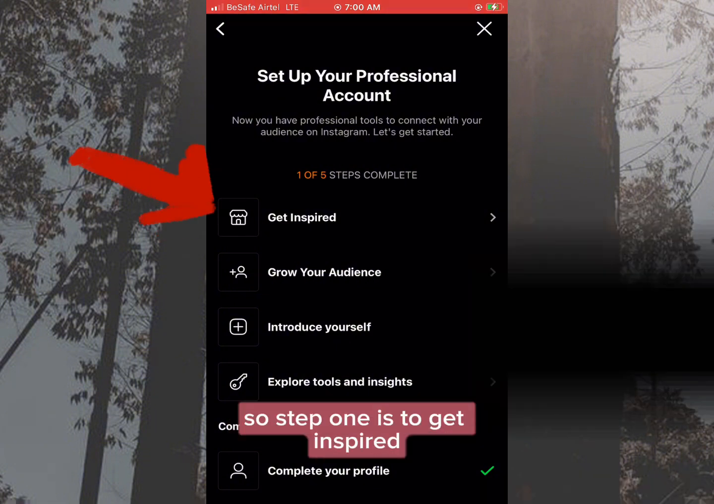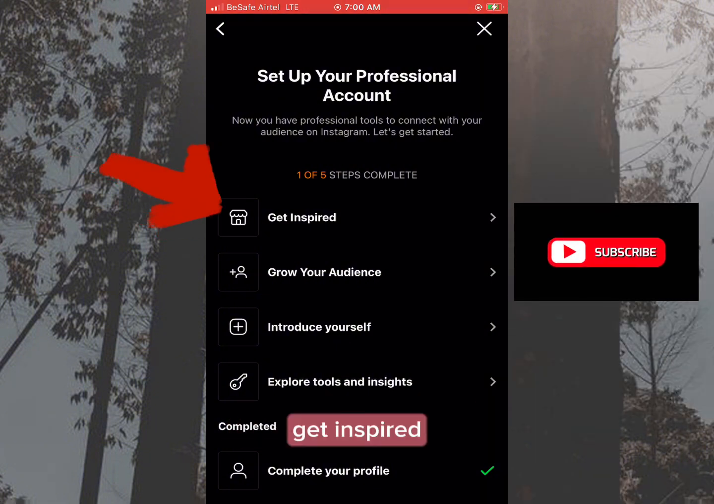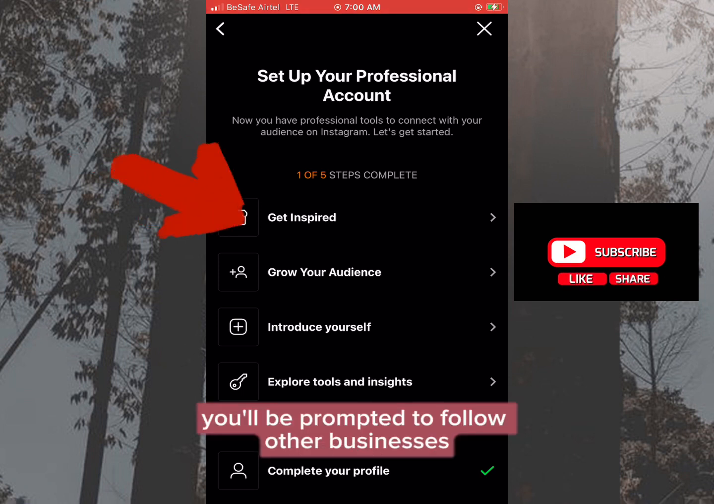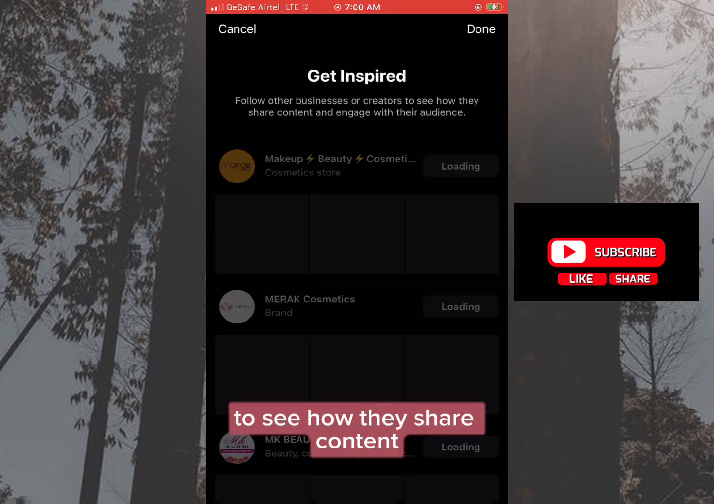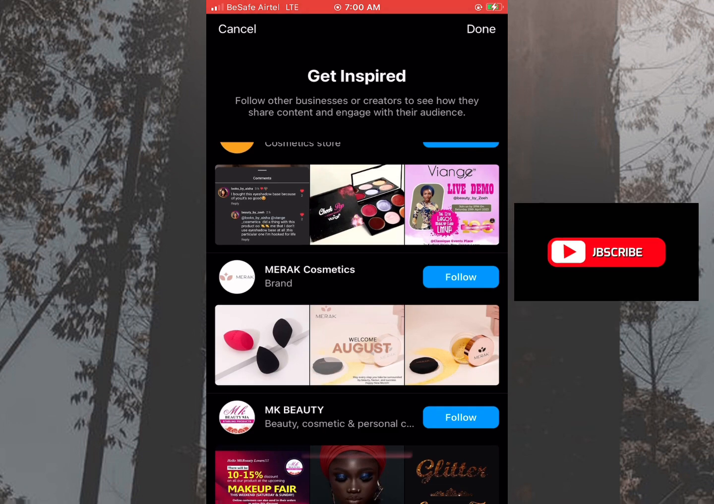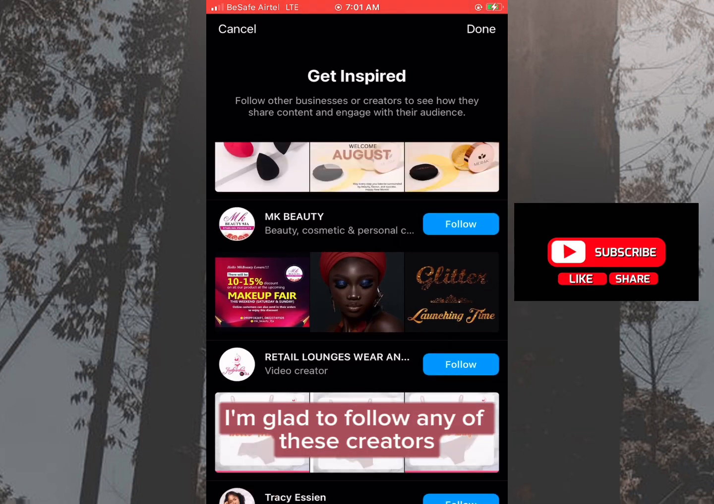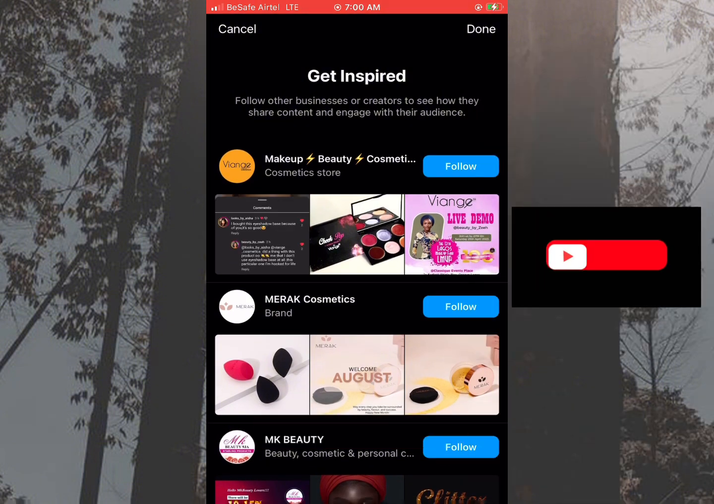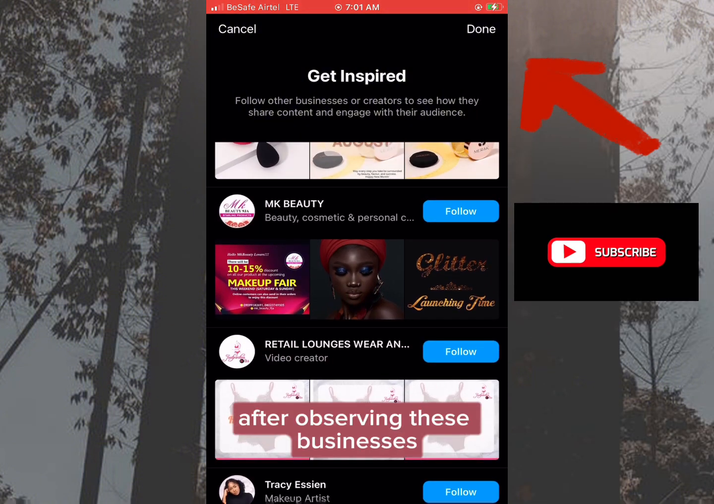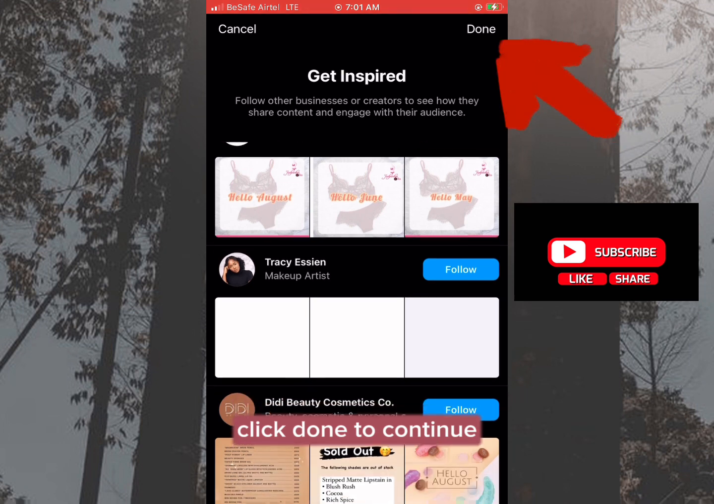Let's get started. So step one is to get inspired. Now if you toggle on get inspired, you'll be prompted to follow other businesses or creators to see how they share content and engage with their audience. Now these are creators in your niche. You can go ahead to follow any of these creators, engage with their posts, and see how they connect with their audience. After observing these businesses, click done to continue.